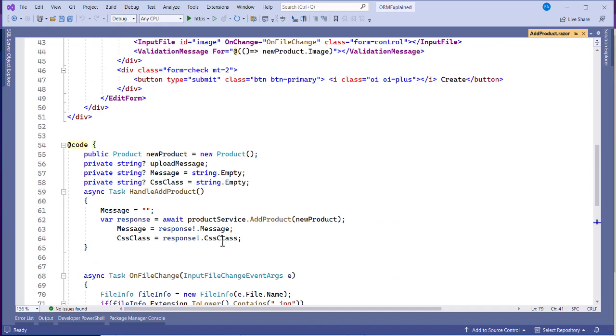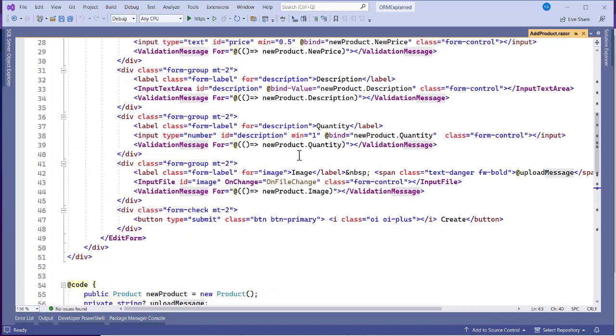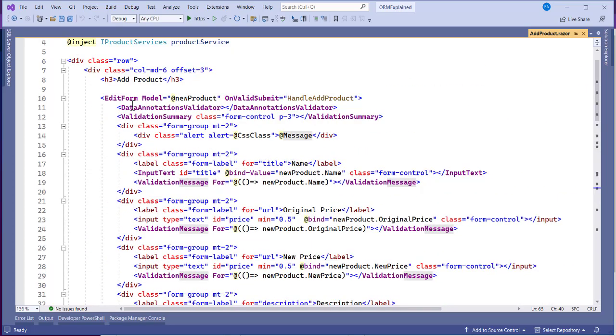Now we set the response to this. If it is successful, this is going to hold that and the class as well. When you go to the product edit form, you can see we have a div class here, and that holds the alert and the CSS class.